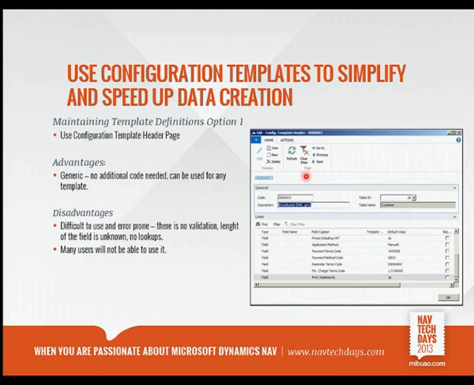For each template that we have in the system, we provide a card that resembles an actual document, an actual record that we are creating. So in this case, the customer template mimics the same layout and the same fields as we have on the customer card. And this is much more user-friendly because now you have lookups and simple validation rules. The problem is that we have to add and maintain more code, which is definitely a drawback.